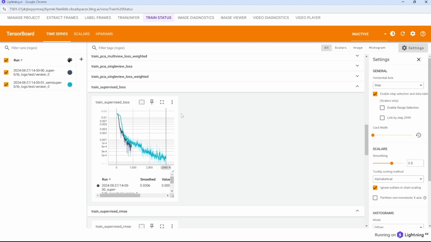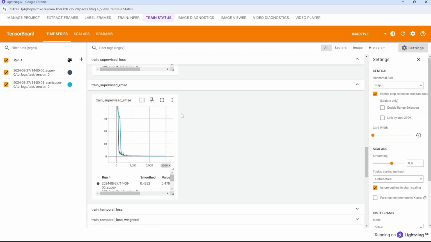Below this metric, you will find another called Train Supervised RMSE. This is the root mean square error between the true and predicted coordinates on labeled training data. Again, the y-axis is the RMSE, and the x-axis is the number of training steps. This metric is on the scale of pixels, so it can be easier to interpret than the train supervised loss above. Ideally, you will see this metric decrease into the single digits over the course of training.